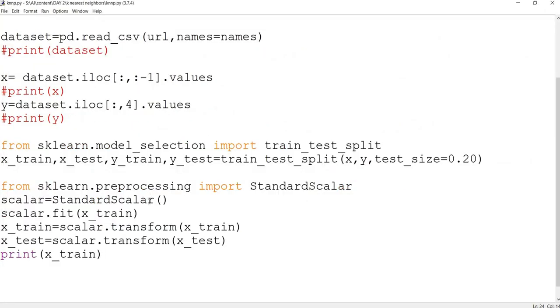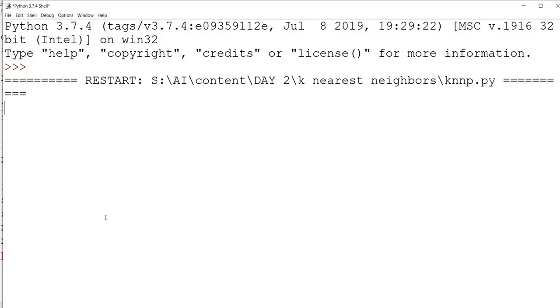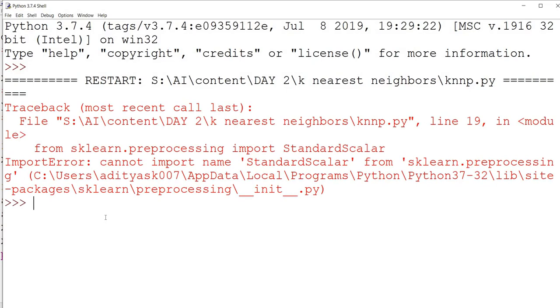Okay, one small spelling mistake here. It is scaler, with an E, not an A. It is a standard scaler, so we need to use E here. This can be named anything. We'll try to run the code. SCALER is the actual spelling that needs to be used, not SCALAR.